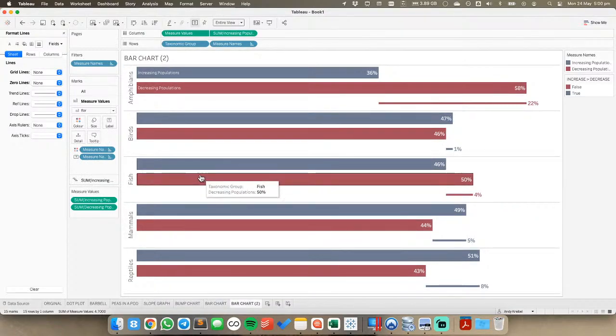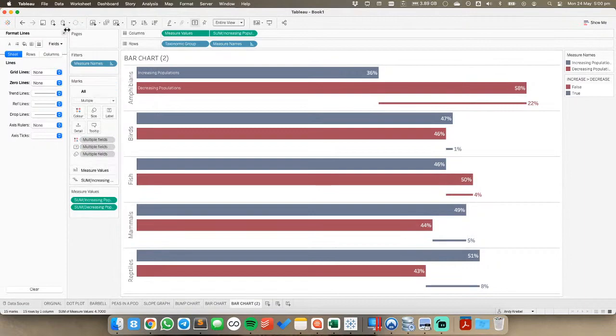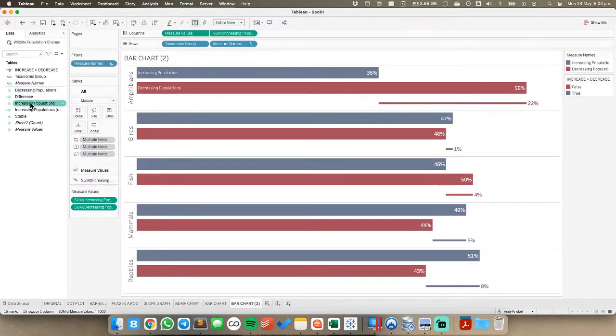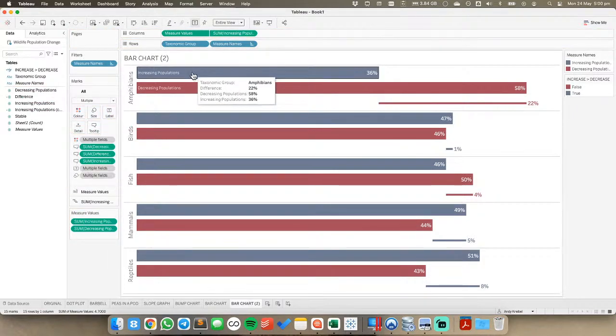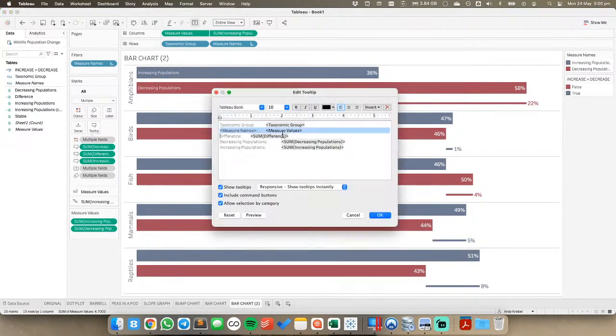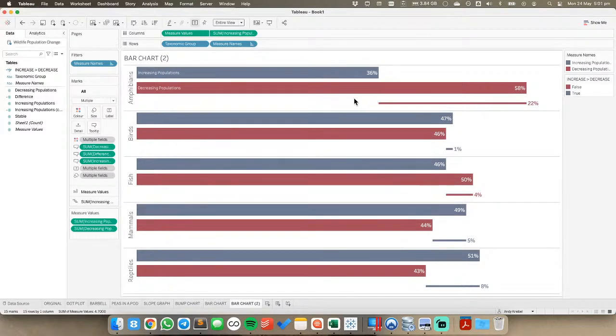And then what does my tooltip say? Decrease, increase. I probably could, on the tooltip, put increase, decrease, and difference. I'm going to put all of those on the tooltip. So each of these I can see all three items in the tooltip. So tooltip, get rid of measure names. Yeah, so now we can see all three in the tooltip.